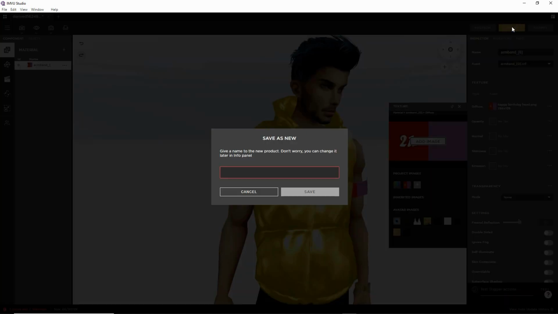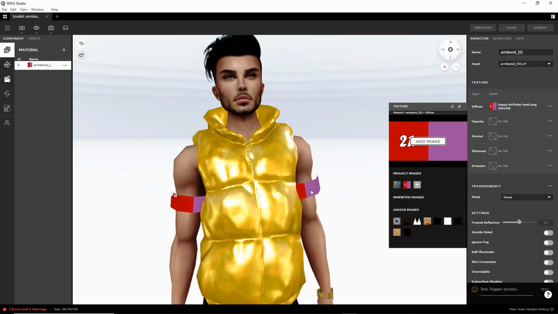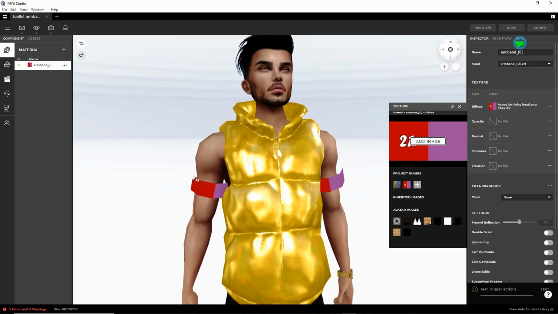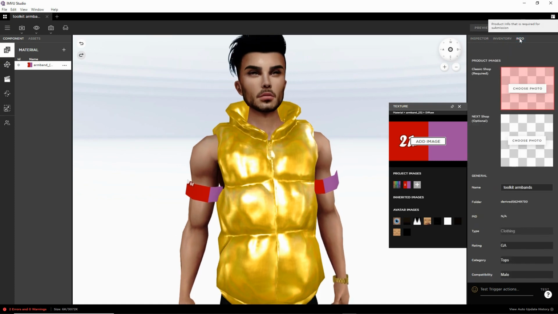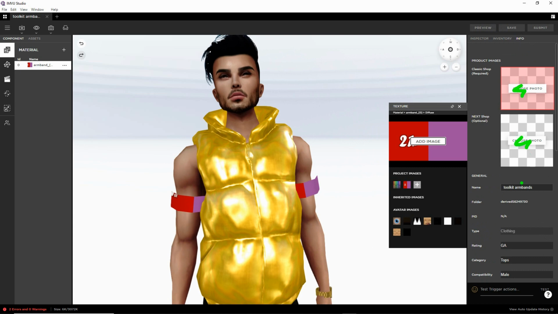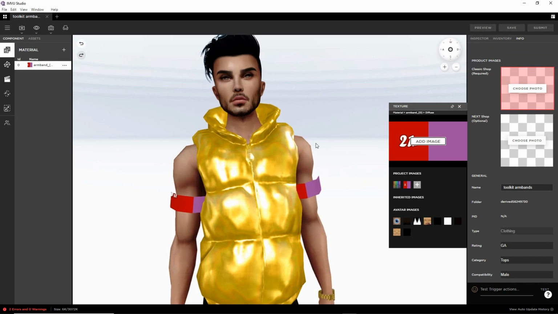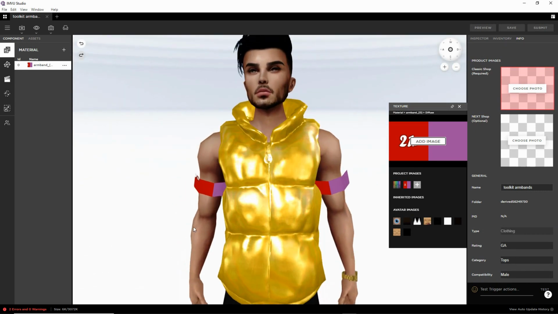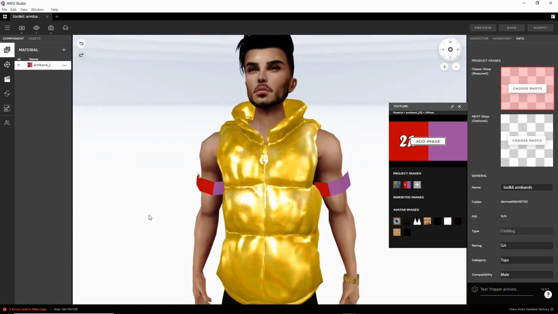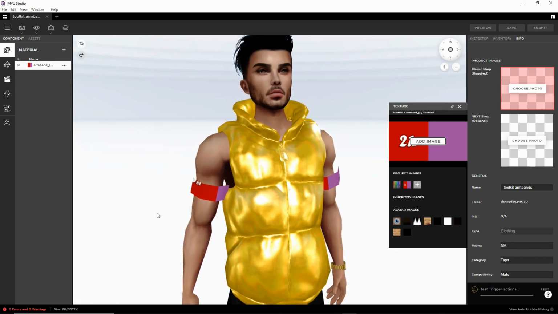Obviously save the project. Modify your product's info, icons, title, anything else, and then submit to the catalog. That is a basic process of creating an accessory. So this is an accessory item based on body part mesh IDs. So we're using the clothing file instead of the accessory file or the accessory tool.